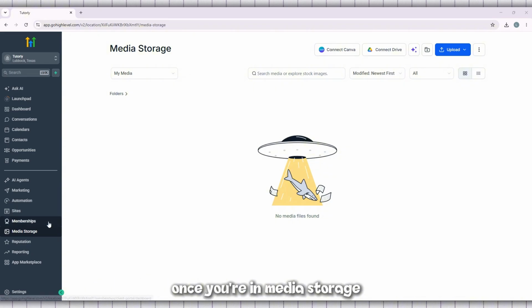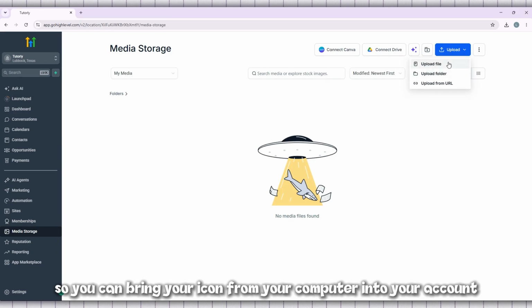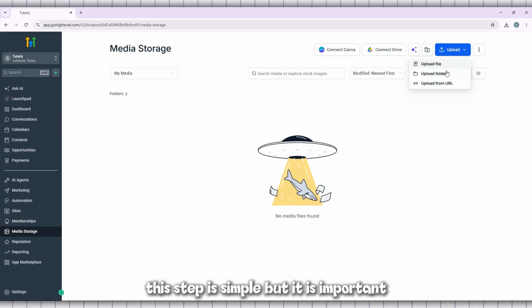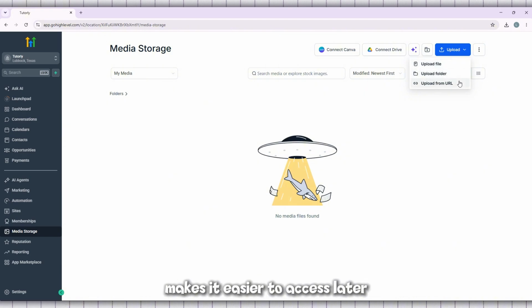Once you're in media storage, click the upload button. This opens the upload options, so you can bring your icon from your computer into your account. This step is simple, but it is important because uploading your icon to the media library first makes it easier to access later when you are designing a website page, funnel section, email layout, or landing page.